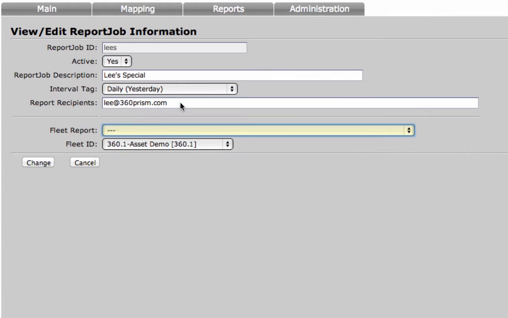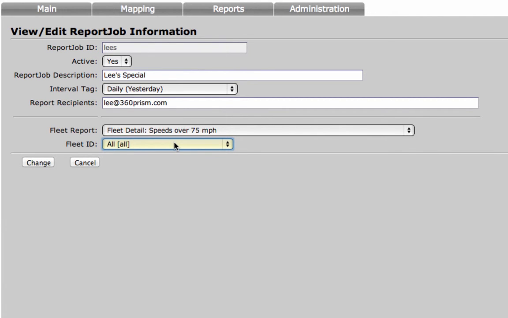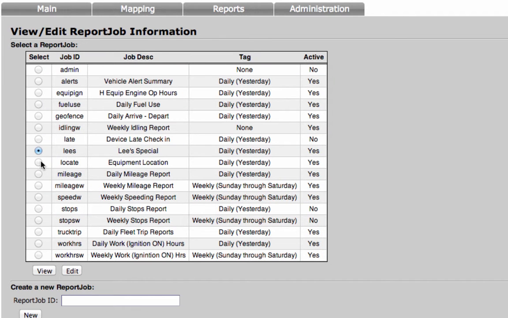Well, I'm interested in speeds over 75 miles an hour. My fleet ID, I want them all. Okay? Now you'll also recognize in that fleet ID, remember we set this Toyota Tundra pickup group, all of our demo groups. Well, I want to know anybody who's going over 75 miles an hour. And just like any other report structure, we simply hit save. This takes us back to the list, and now you see Lee's report called Lee's Special daily yesterday, and it is now active.